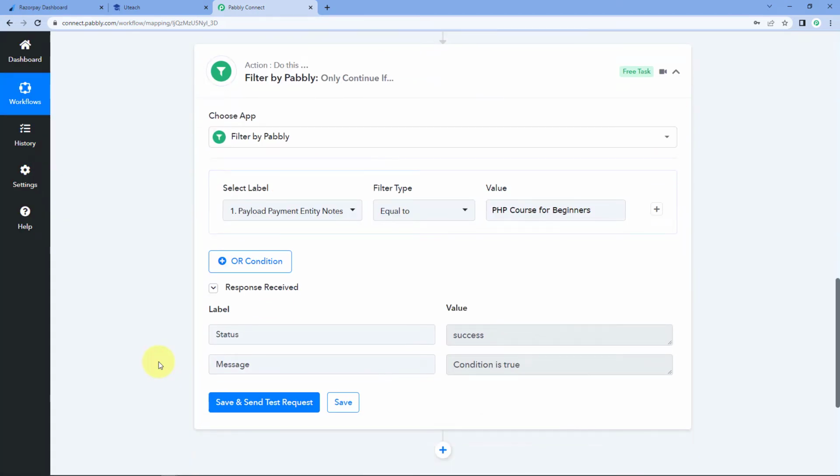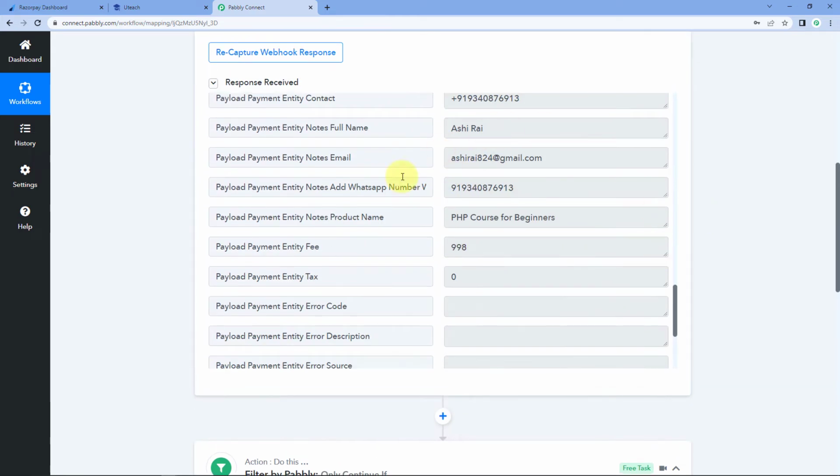So guys, here we have added a condition that if the customer is paying us specifically for this course, then only we will enroll that customer into the Uteach course. Or else, if we are receiving payment for some other product or some other course, then we won't be enrolling that user in this particular course. Now after adding the filter, we have to add this user to our Uteach account and then enroll that very same user into a Uteach course.